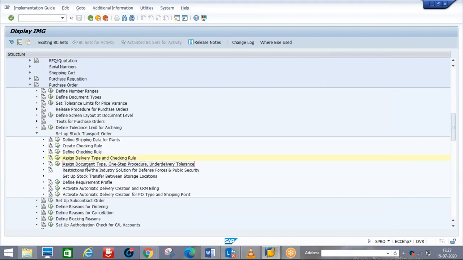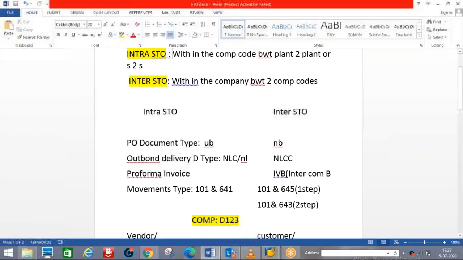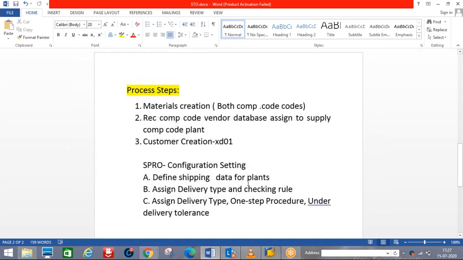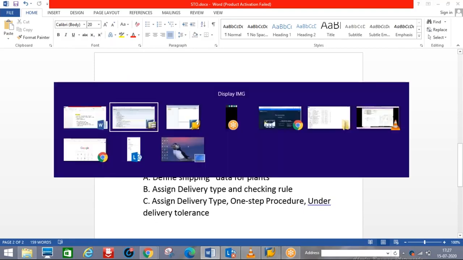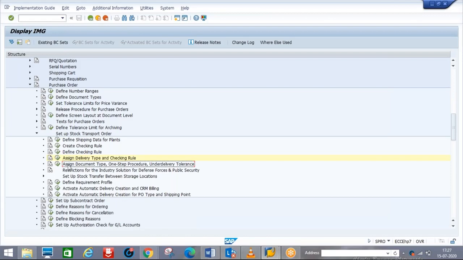Assign document type one-step procedure under delivery tolerance. That means is this a T-code? It's not there, so we just go by navigation path only. This one: assign delivery type one-step procedure under delivery tolerance. Here we need to understand the assign delivery document type. The document type, what is that?